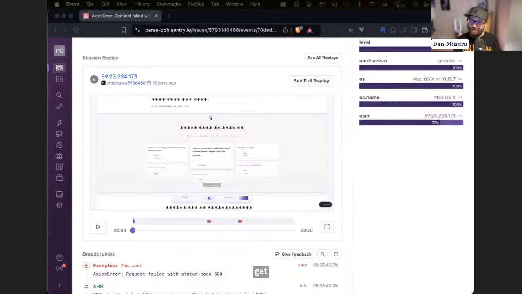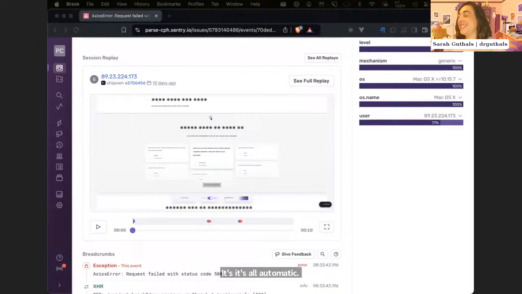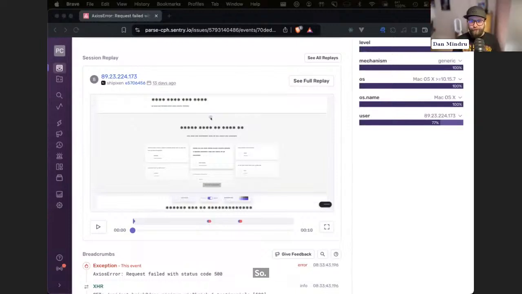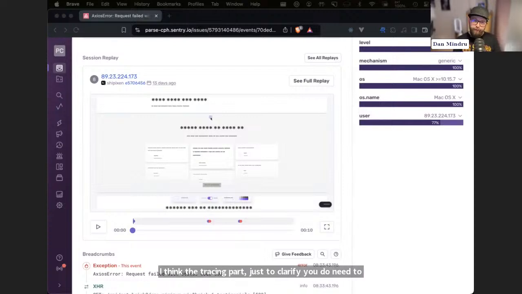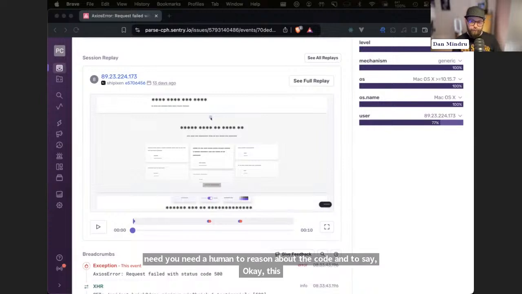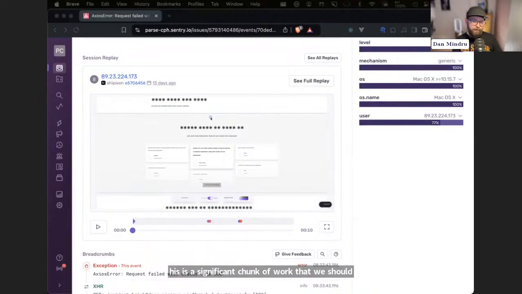It's all automatic. So I think the tracing part, just to clarify, you do need to set that up, because that usually happens in a backend process. It's pretty difficult for Sentry or any other piece of software to break things down into chunks, because ultimately you need a human to reason about the code and say, okay, this is a significant chunk of work that we should wrap in a span so we see the performance. But for everything else, and for exceptions and for click events, I showed you the breadcrumbs.